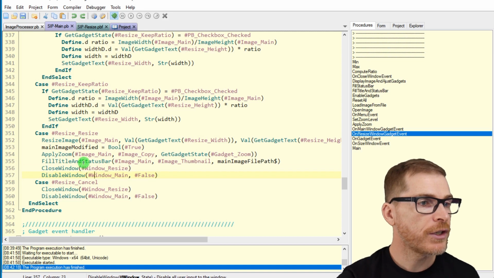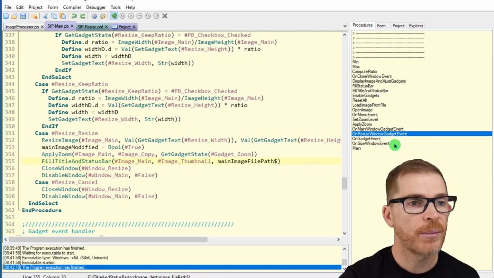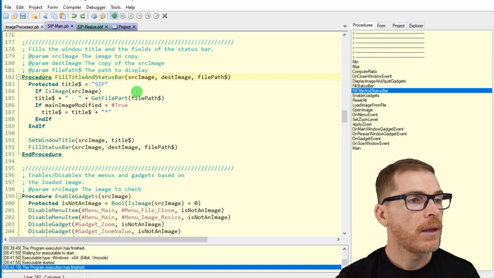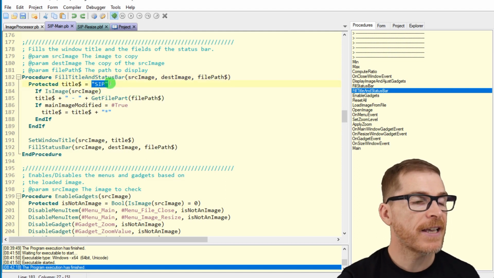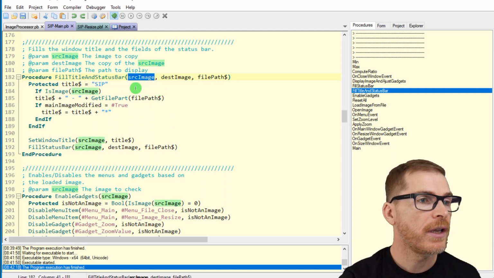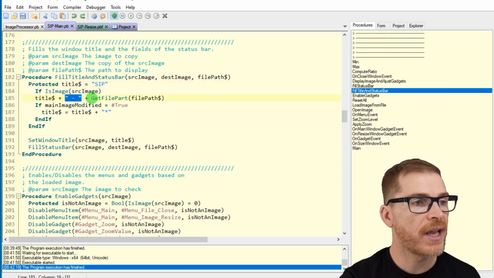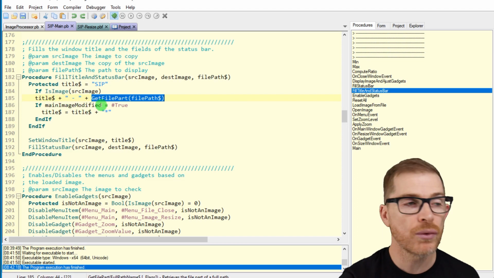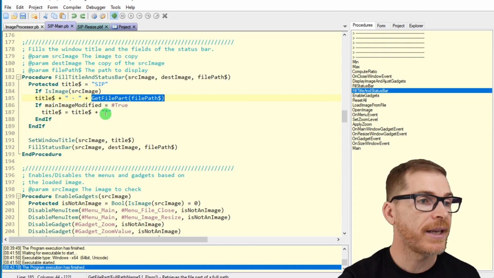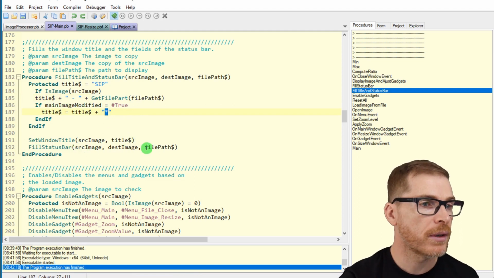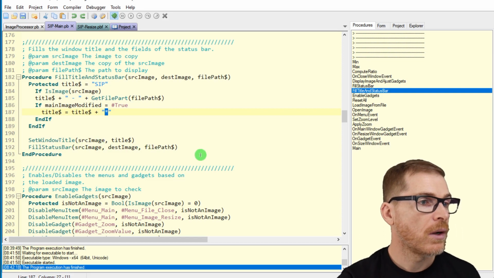What else? Yes, let's have a look at the field title and status bar here, right here. So field title and status bar. If there is no image, so I'm starting with SIP. If the main image, or here I have a parameter, so if this source image is an image, so if it's loaded, I'm adding a dash and then the file name. And if the image is modified, if the main image modified is true, I'm adding a star. And then I'm setting the window title, and I'm also changing the status bar. And that's it. What else can I show you?